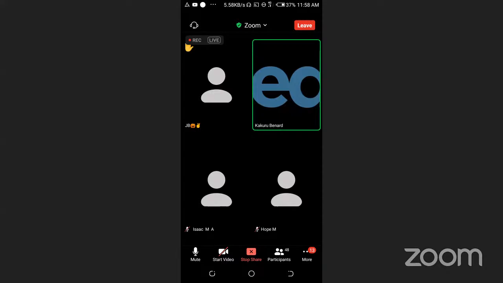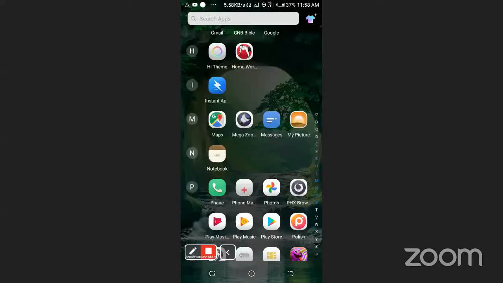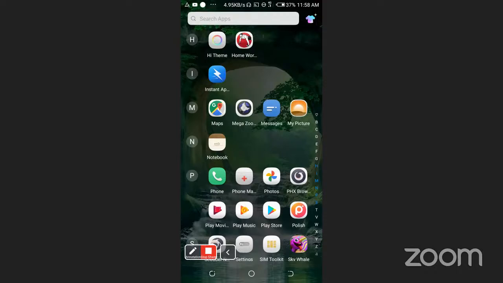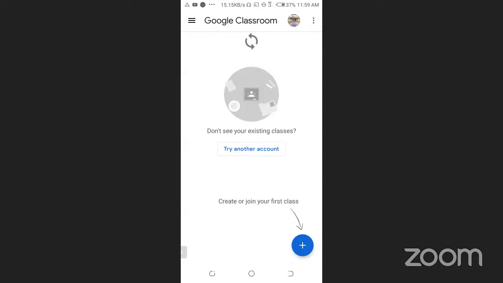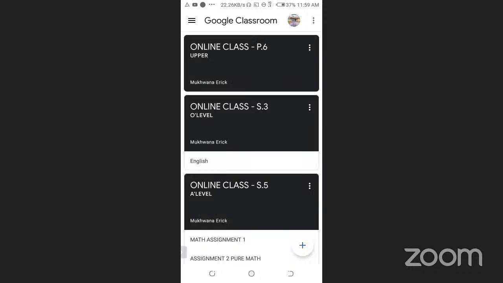Okay, JB, share again before you open. Go back to Play Store. Look for Google Classroom there. Okay, open. When it's done downloading, you tap on open. Can you hear me well? Now, when it has opened, we come at the bottom right, there is a plus. Click on that plus.